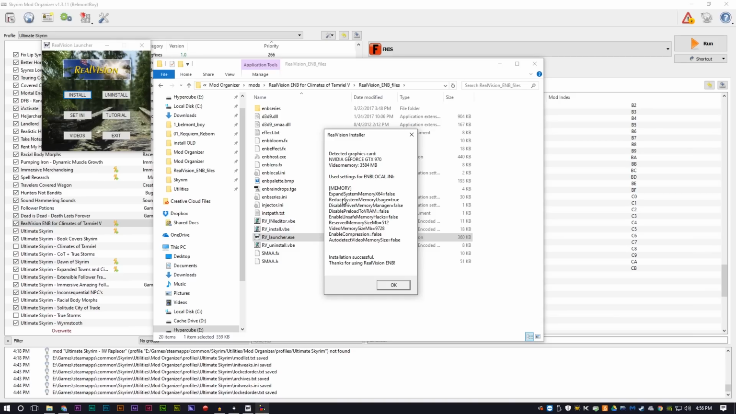Now, the only line here that is very important is expand system memory x64. This must be false. This is very, very important. If this is set to true, that's a problem. So I'm going to show you what to do in order to fix that, if that happens to you.